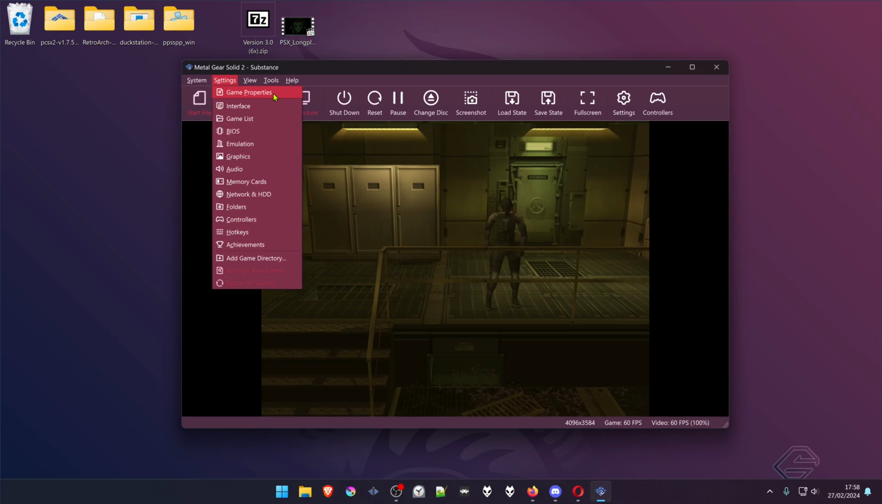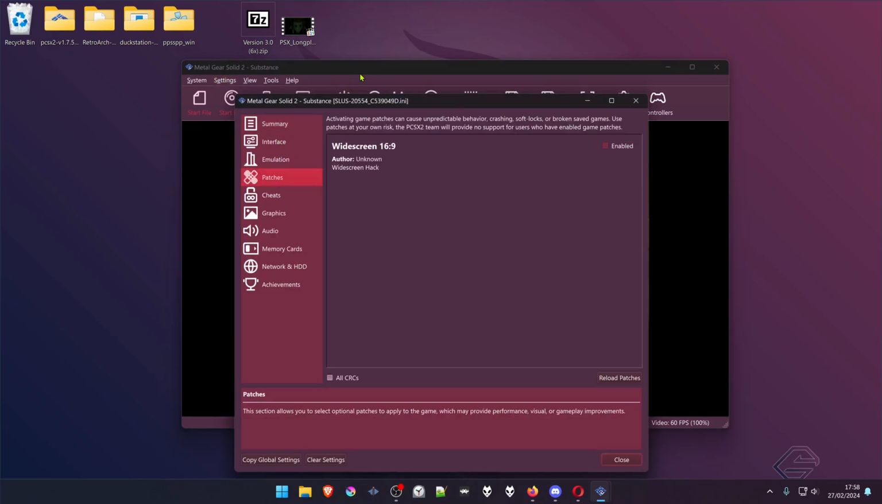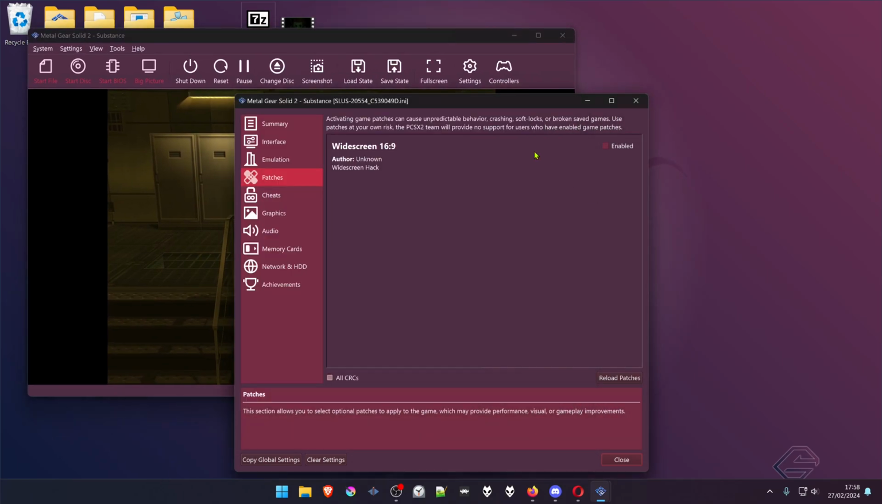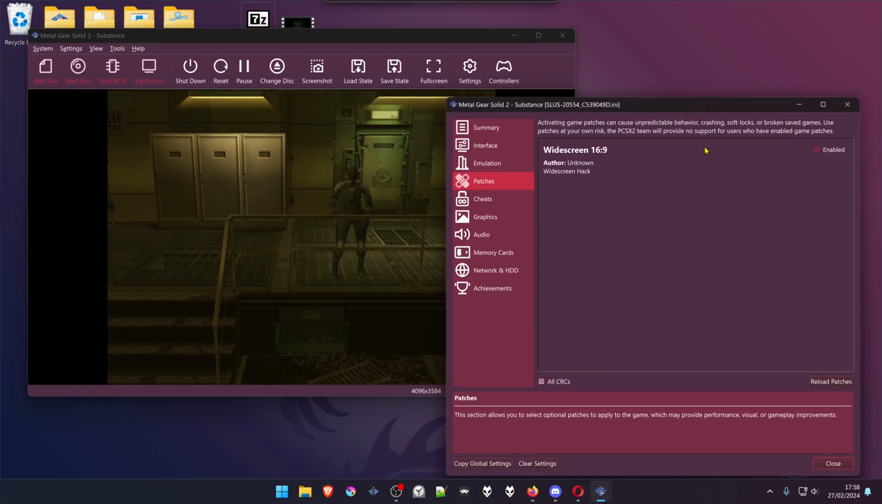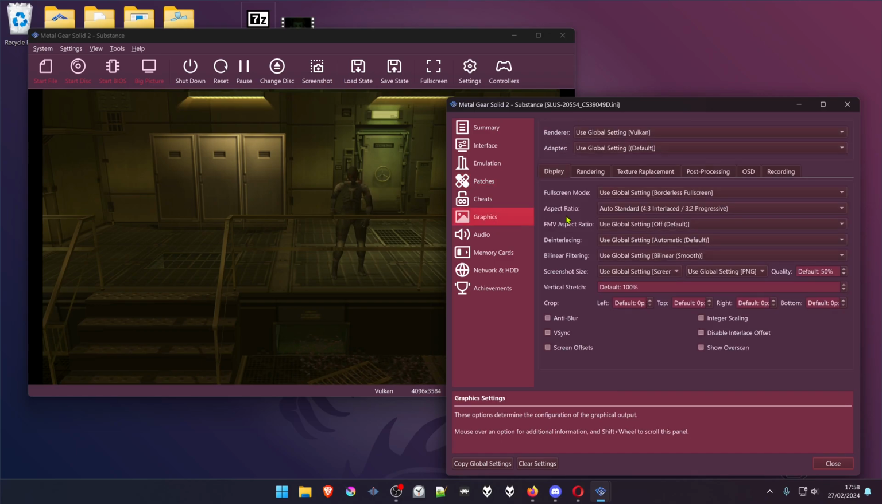So we want to go to the Game Properties and then go to the Patches section. And when you enable the patches, you can see that the widescreen patches are working correctly. And if for some reason the aspect ratio doesn't change from 4:3 to 16:9, you can go to graphics, and in the aspect ratio you can change to widescreen.